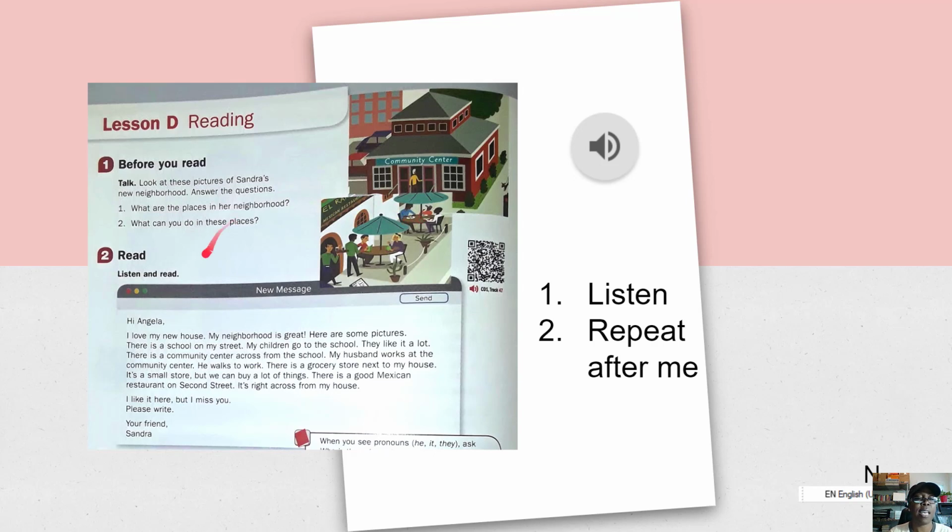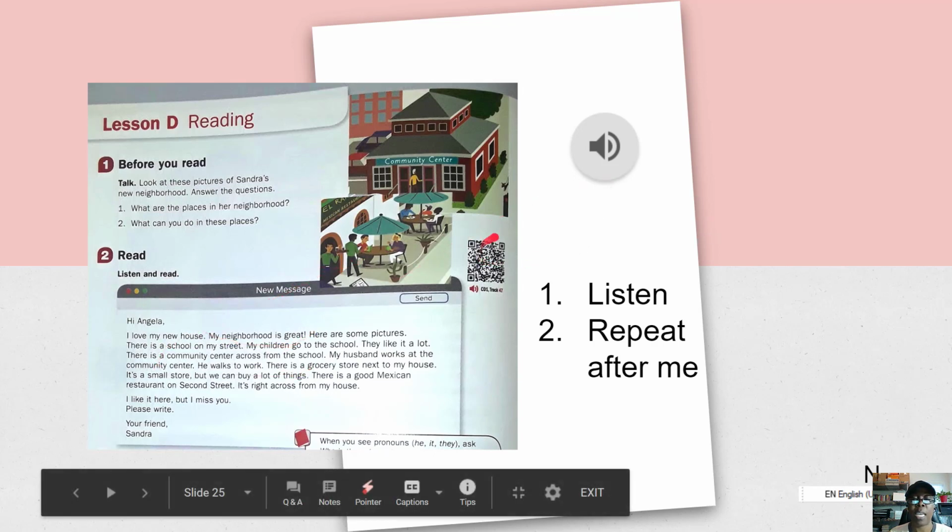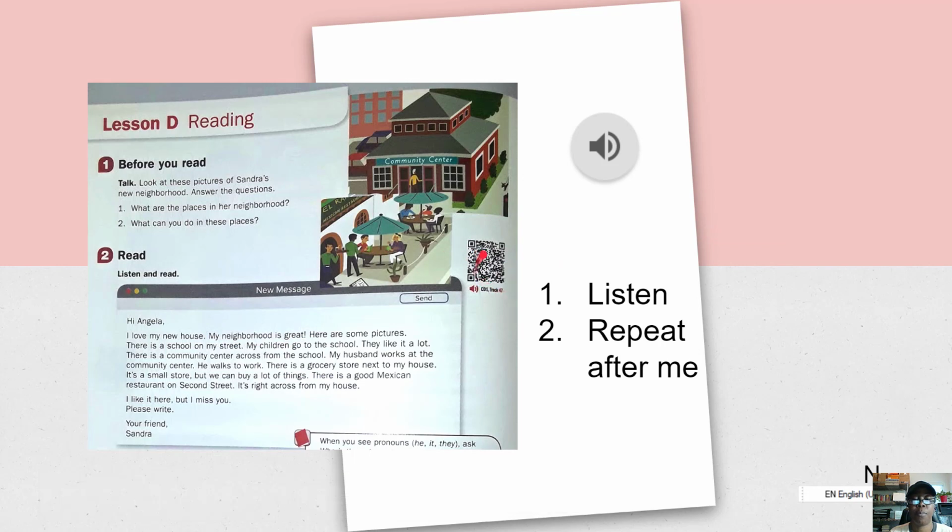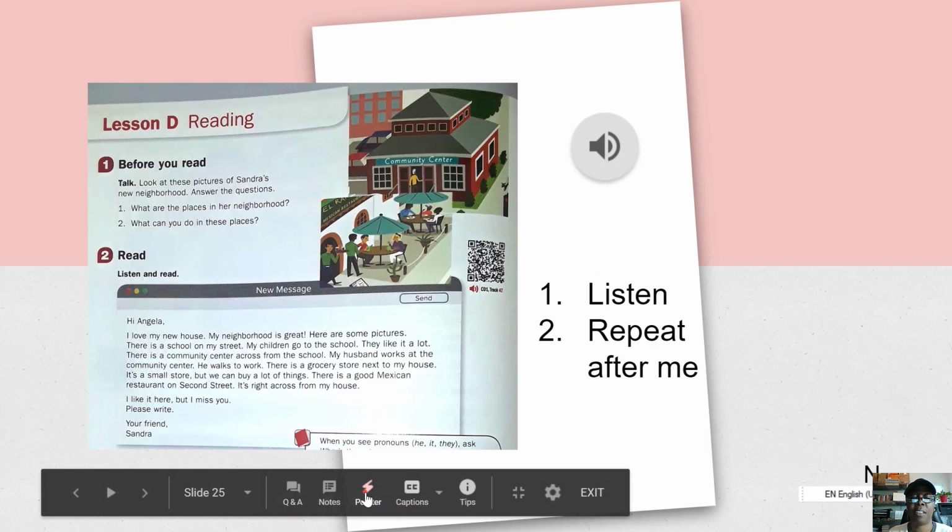Next it says listen and read. First we're going to listen to the recording that's right here on our icon. Then we're going to listen to it again, and I want you to just repeat after me. But for the first time, let's just listen. Keep forgetting I have to take the pointer off to do stuff like that. Okay, here we go. Page 64, Exercise 2.